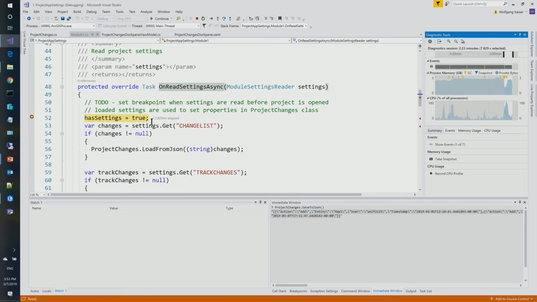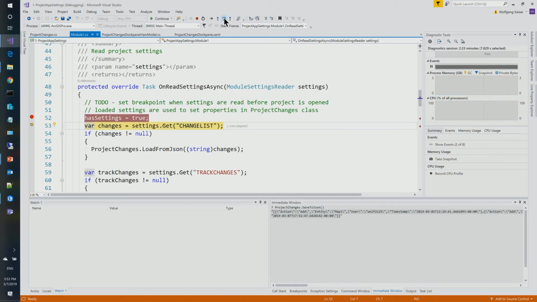We have our little pattern here where we have has settings set to true, as we saw on the slides earlier. We now have settings. So here I retrieve the change list settings value, and I do get that very same string that I passed in earlier when I saved the project in the on-write settings async. So what I have to do now is take that string and restore the project change state from JSON. So I do that in the load from JSON method.